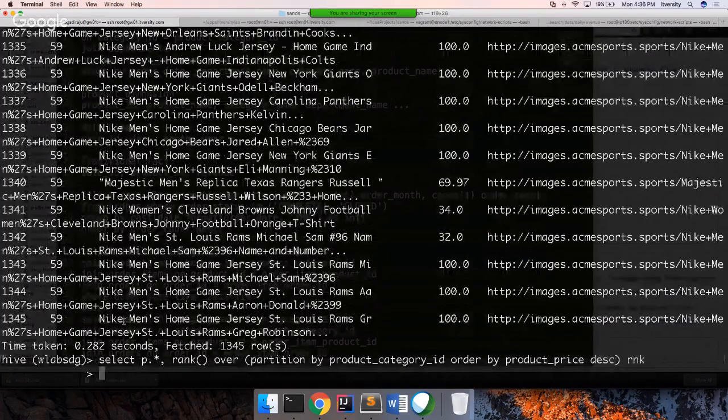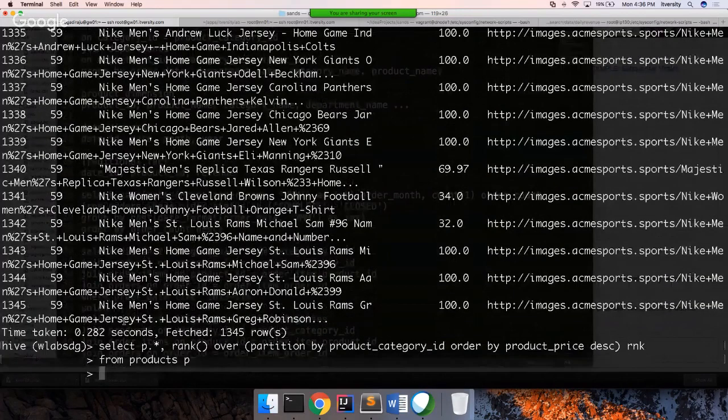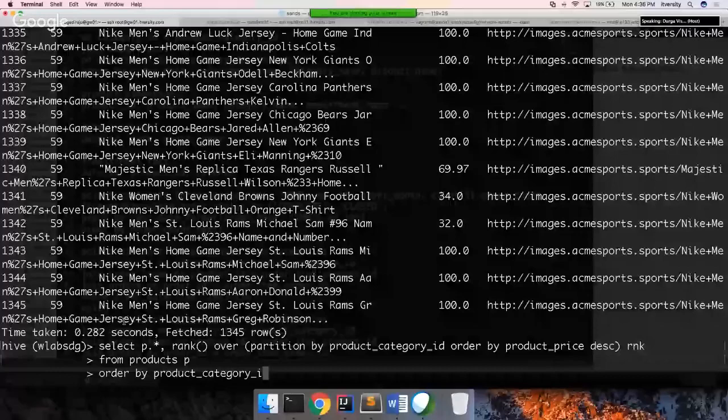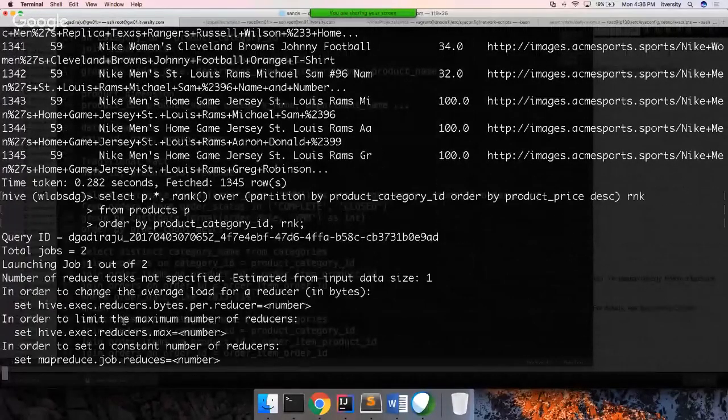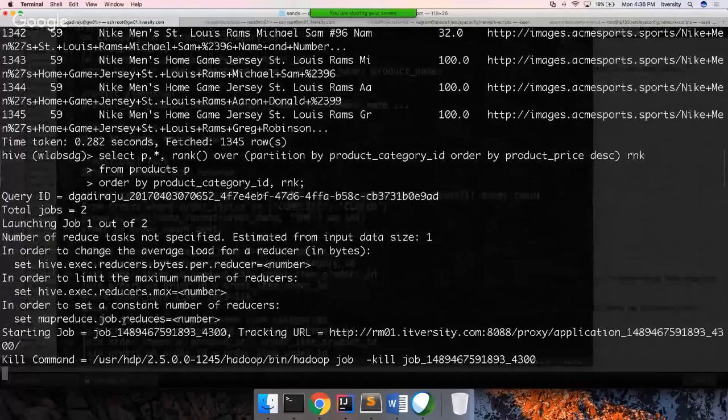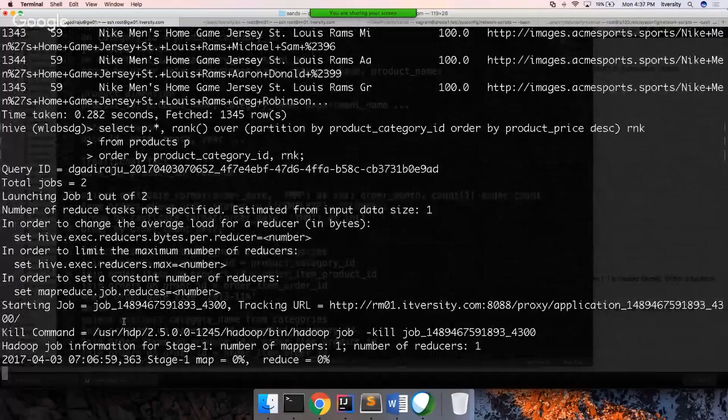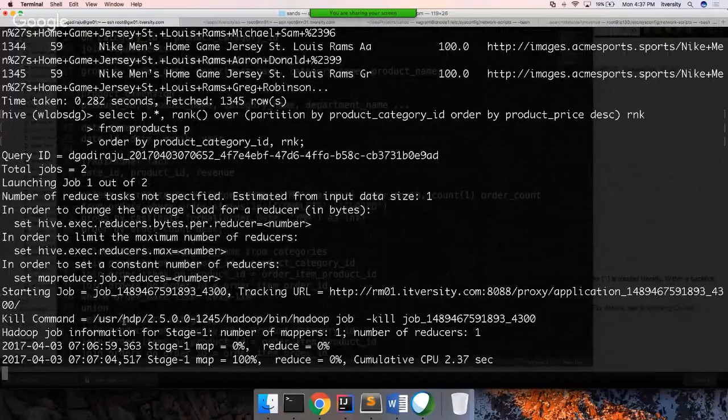Then we will give the name as RNK from products P. There is no need to use group by or anything. If you want, you can say order by product category ID and then rank. Hit enter. We will see several examples. This is very, very important. There are different categories of queries where this comes handy.